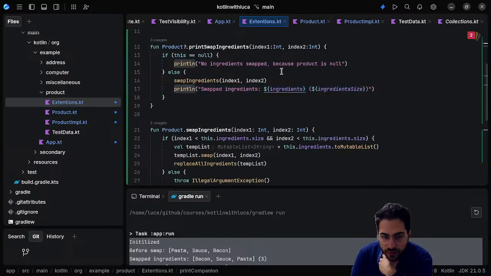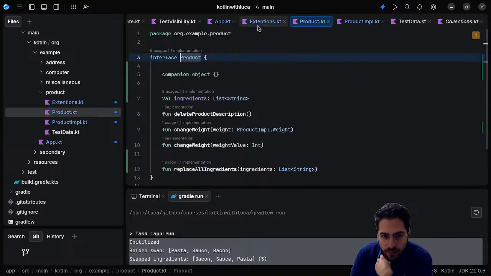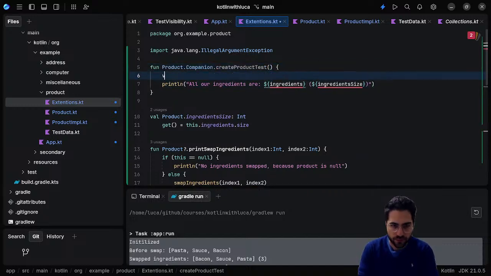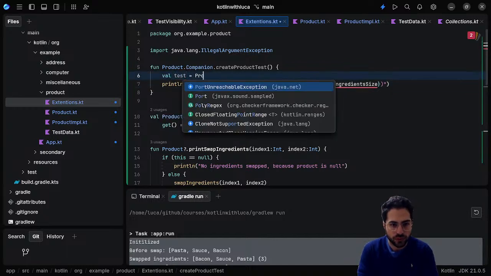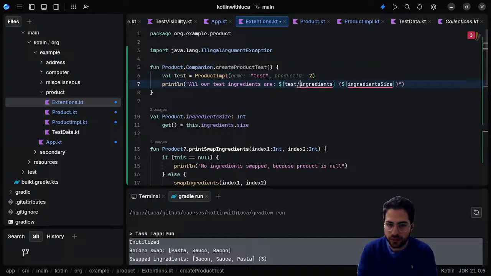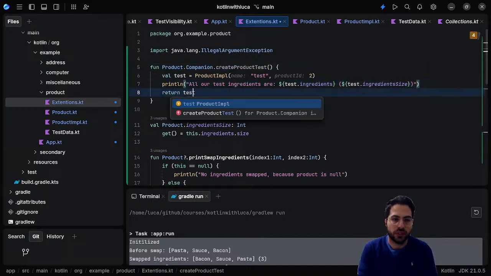Sorry, maybe let me think. So create product test, and we can do test equals to product implementation, and then we have test, and then we have the product ID 2, and then we call test.ingredients. Create product test, and then we return test.